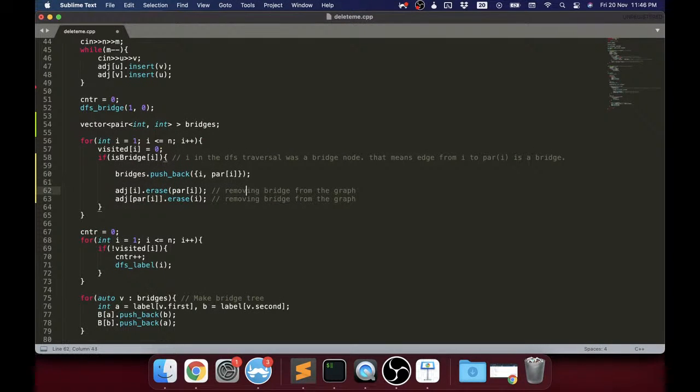So adjacency I, you erase the parent I, and from parent I you erase that. Basically you remove this bridge from the graph, and that's it. You do this for all the nodes, for all the edges which are bridges. So line 58 controls for which edges you do this.